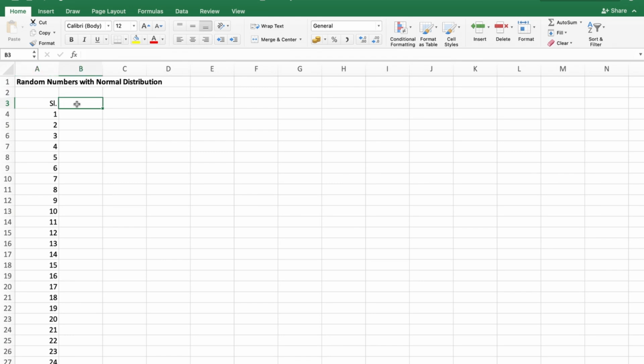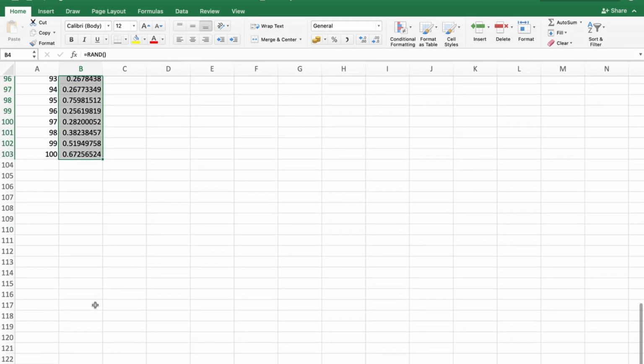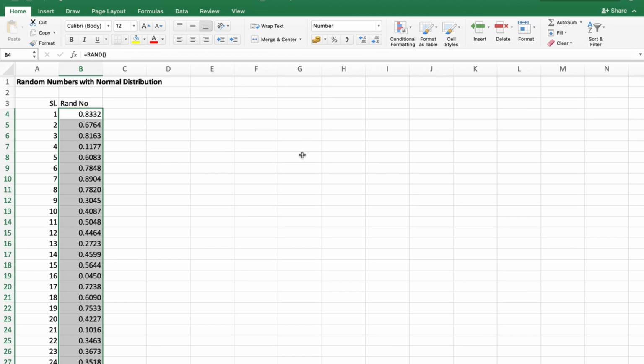Now I'm going to generate the simple random numbers. That is essentially the RAND function, and I'm copying the formula down. You can see that we have a total of 100 random numbers. Let me reduce the decimals, 4 digits look better.